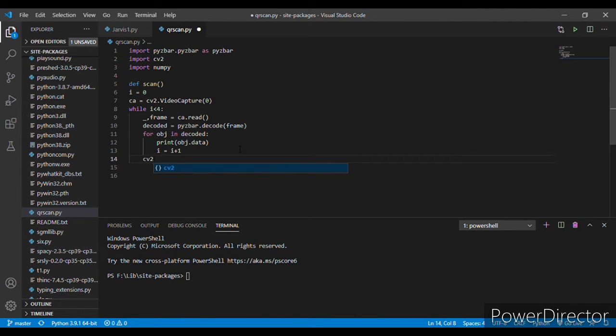Next, in OpenCV, the camera has been started in the video capture command, so we have to now close the camera. Now if it sees a QR code, then only it should close the camera. So cv2.imshow, inside it you have to write QR code, comma, frame. Now cv2.waitKey 5, and next you have to destroy all the windows. So destroyAllWindows.